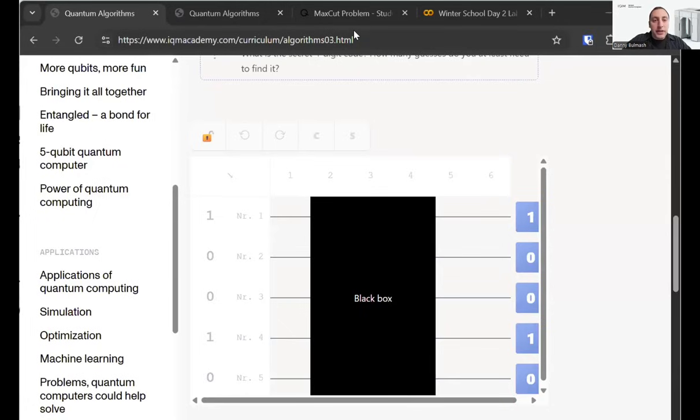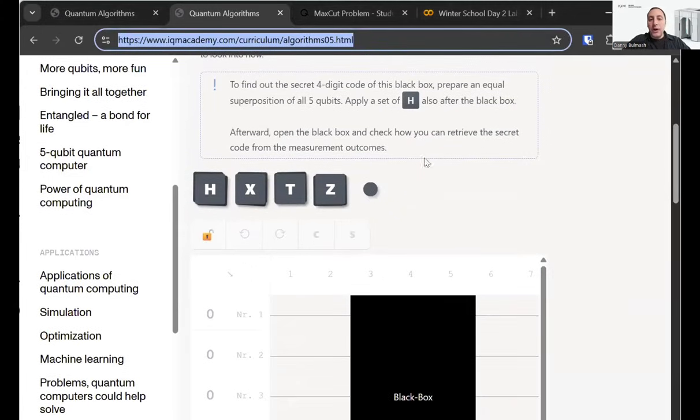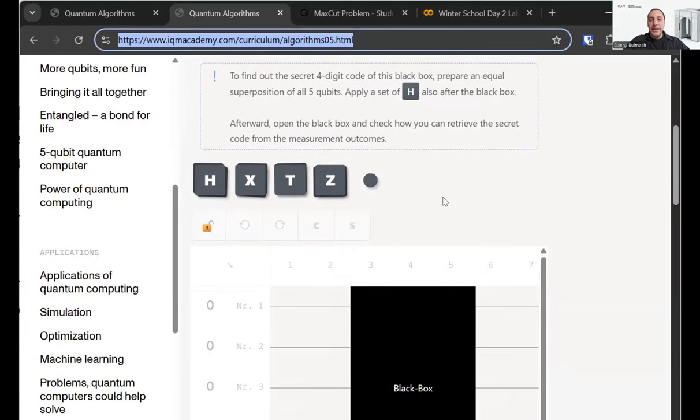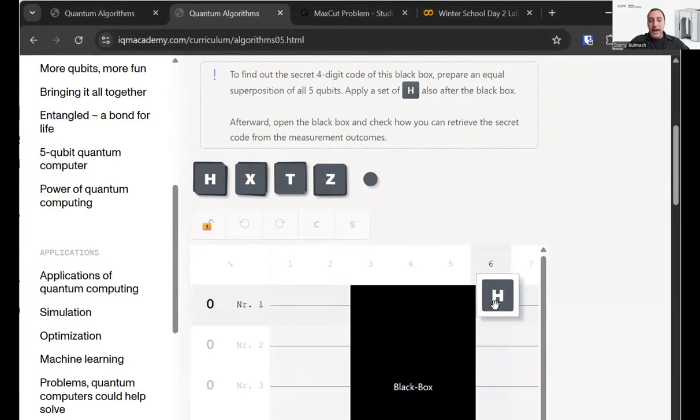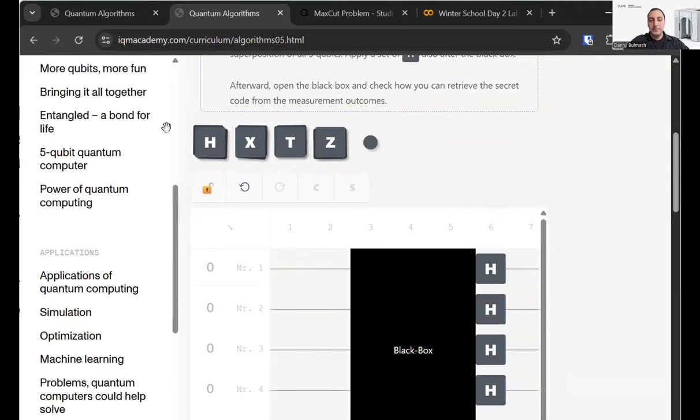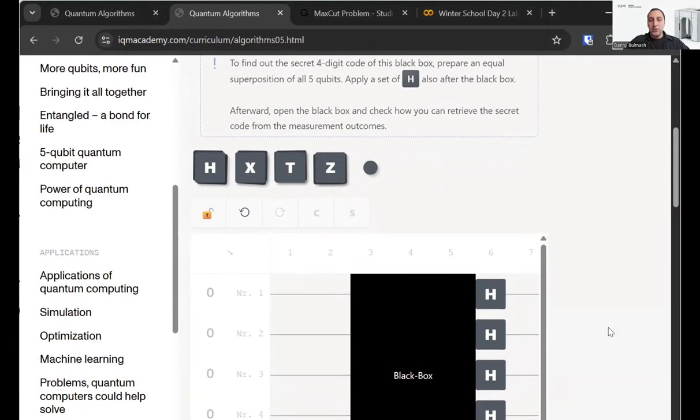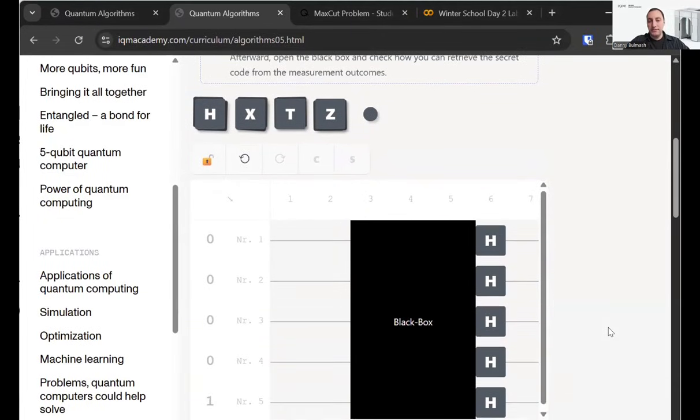Okay, so our second applet is right here. What we're told to do is to apply a set of H's after the black box. So let's put those H's in there, like this. And we're also told to prepare an equal superposition of all 5 qubits.